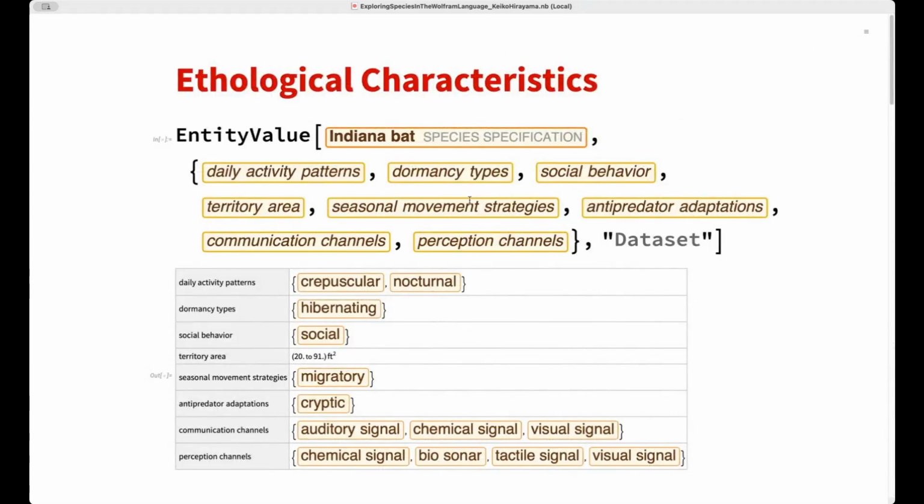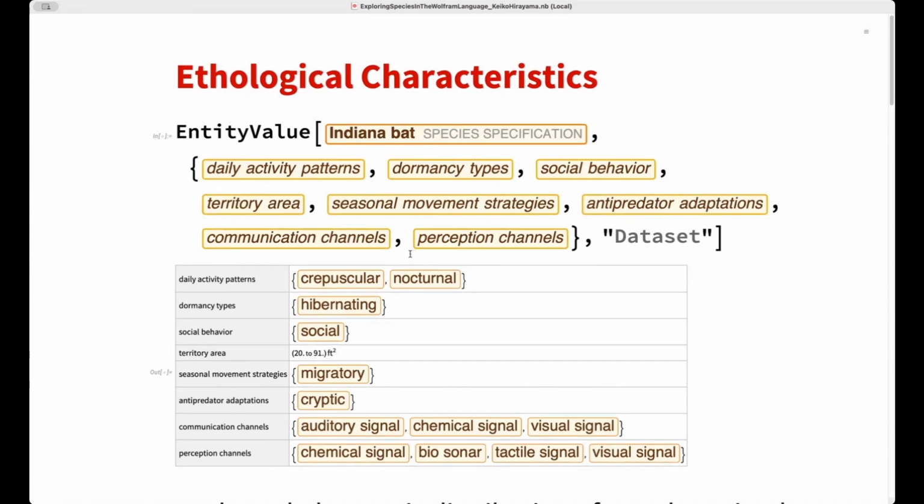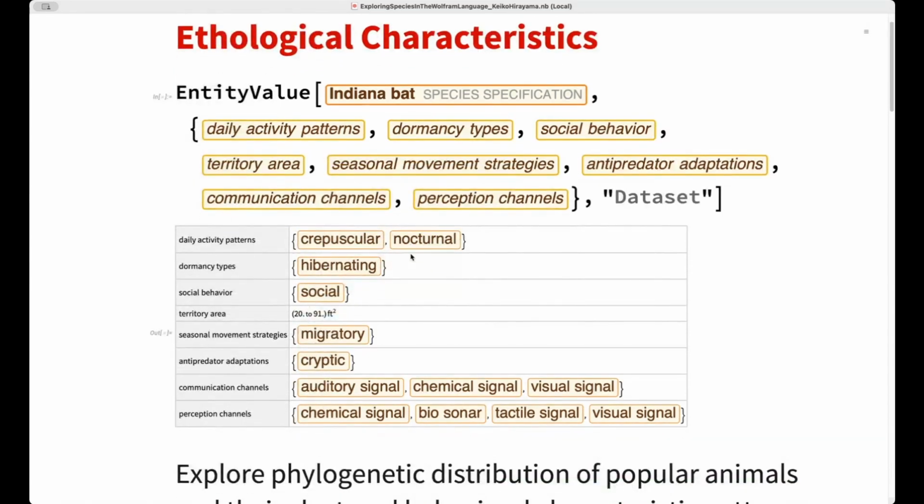There are other ecological aspects of animals that we can explore, like daily activity patterns, social behaviors, seasonal movement strategy, and communication perception. So you can easily characterize animals by these behavioral characteristics.